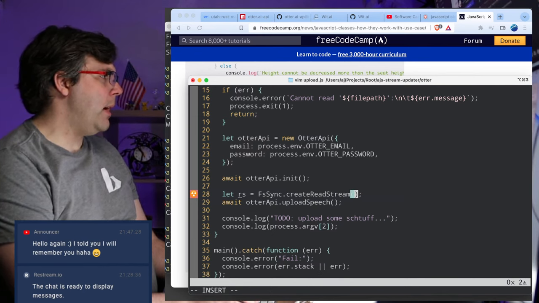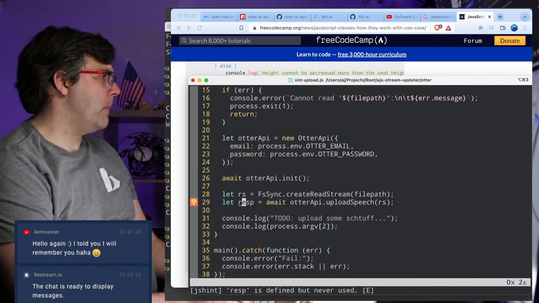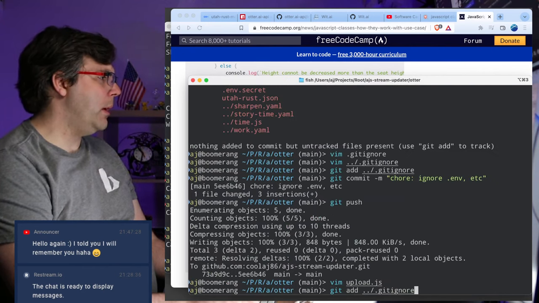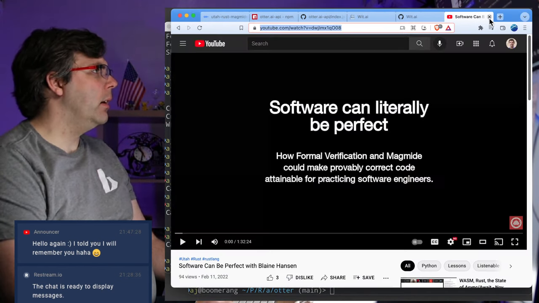All right, and we're going to pass in file path, and then we're going to pass the read stream to upload speech, and then what? Let me see what we get back. Let's look at the source code again. I'm going to get out of here.